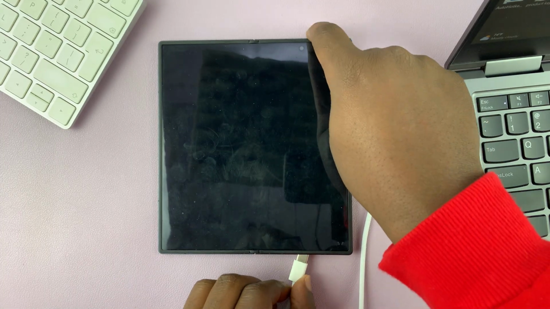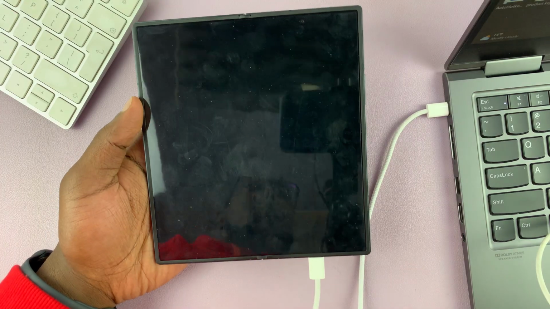So I'm gonna connect, and it should start charging.